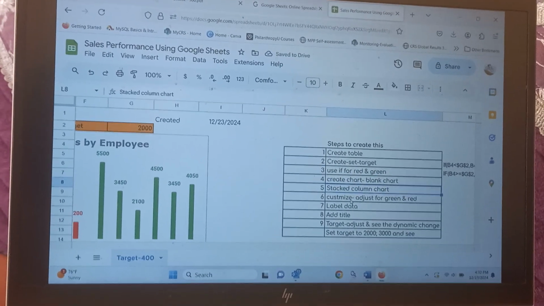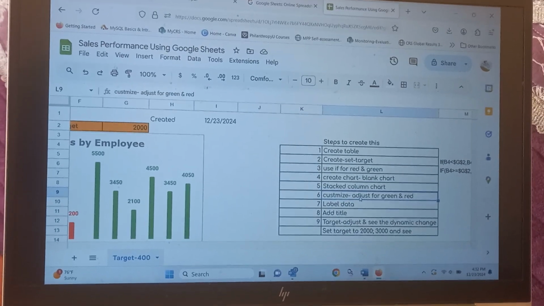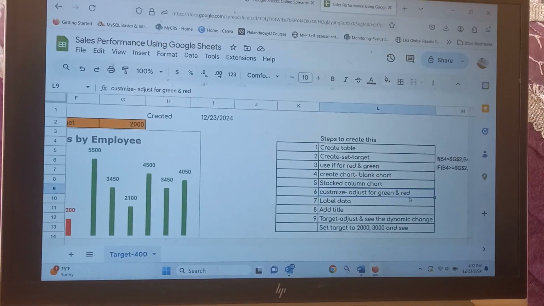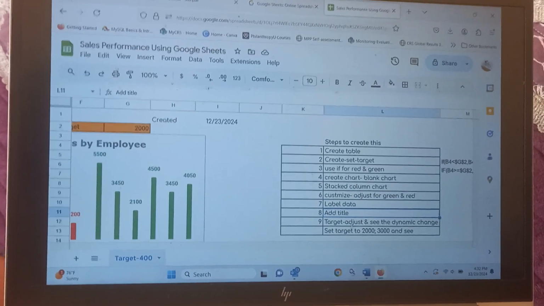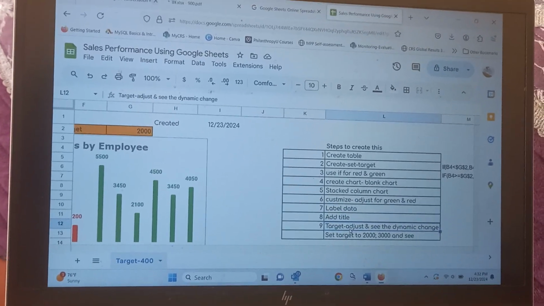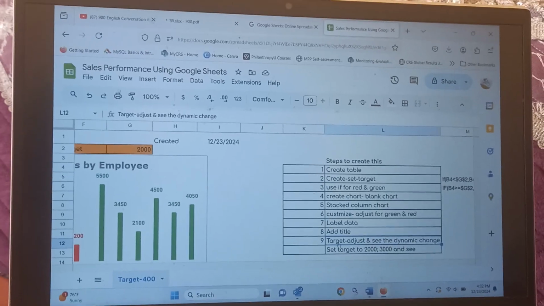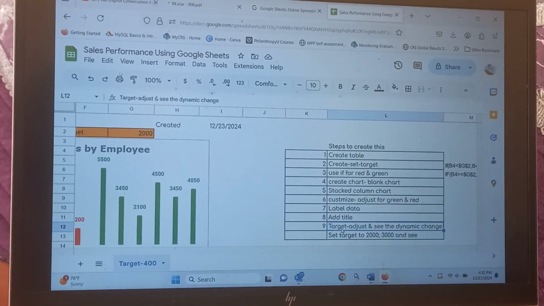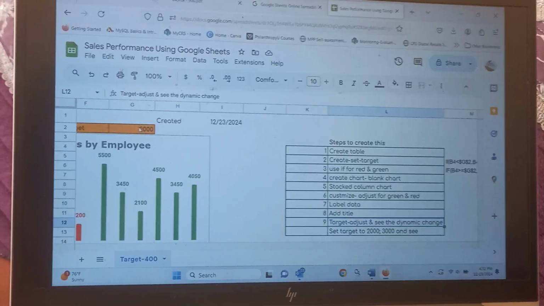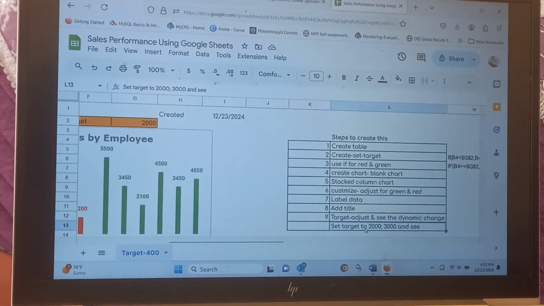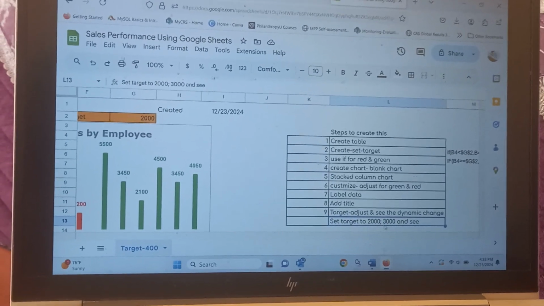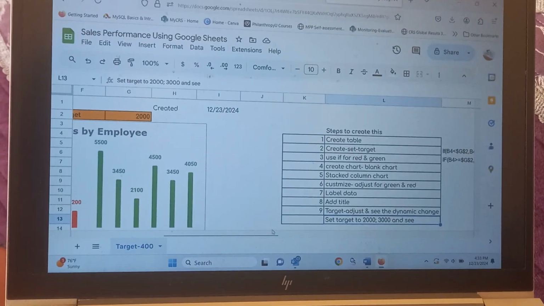Then customize, just go to the customization and adjust for green and red, and then label the data. Then you add the title, then you set the target adjustment as you like, changing the numbers here, and you can see the target by making 2,000, 3,000, and so on.